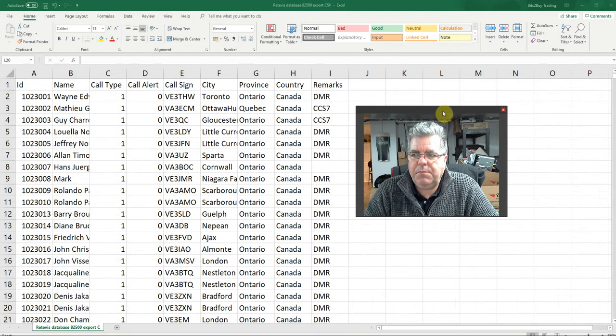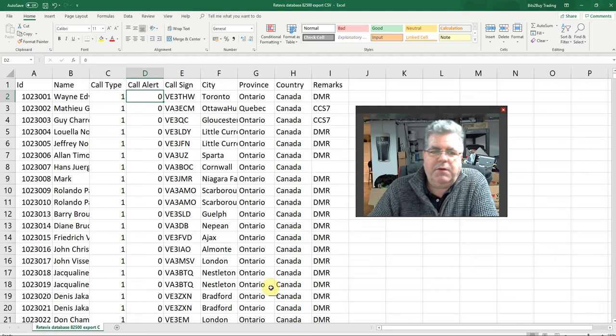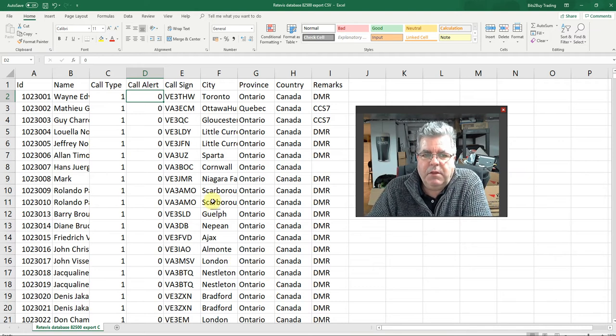Right, I forgot to mention this little stage in the process thus far. The Retevis contacts has these 2 additional fields called call type and call alert. So you need to create 2 columns for these, and in every cell put a 1 in the call type and put a 0 in the call alert. I don't know exactly what that pertains to, but if you put that in every cell you'll be good.